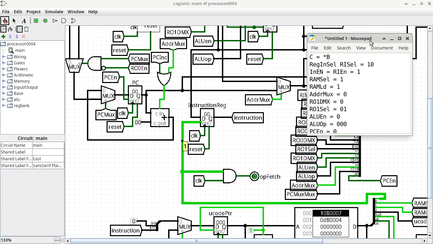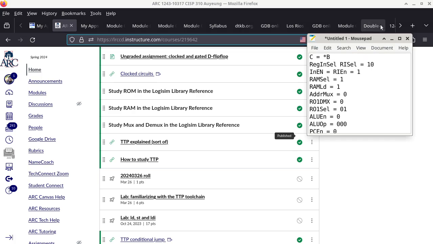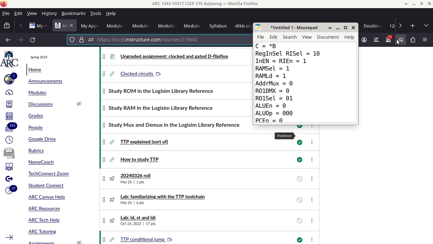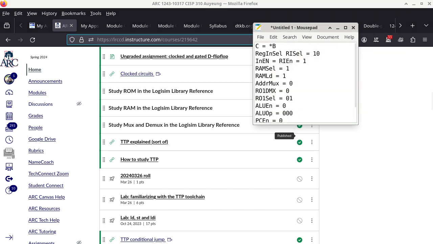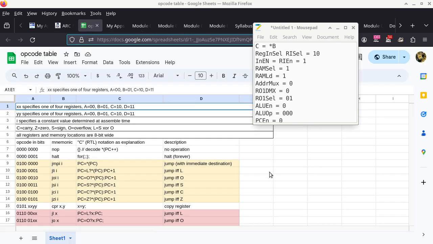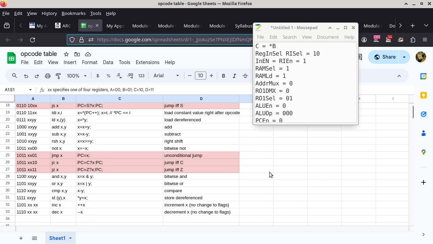So we will switch to the browser and take a look at the opcode table, and I'm not sure whether the opcode table is somewhere else. I will look for that. Yep, the opcode table is somewhere else. On this side, I will just bring it up to this browser. There we go. All right. So can somebody tell me which row corresponds to the instruction that we are trying to work out? Go ahead.